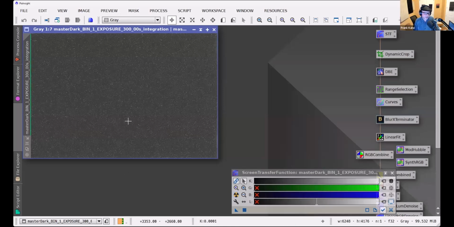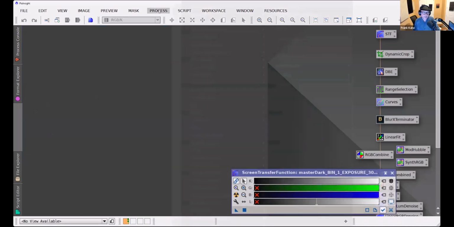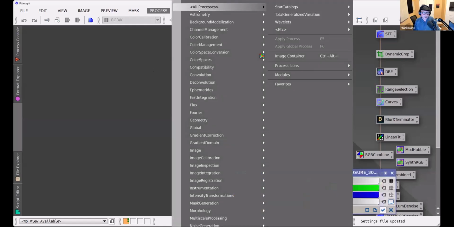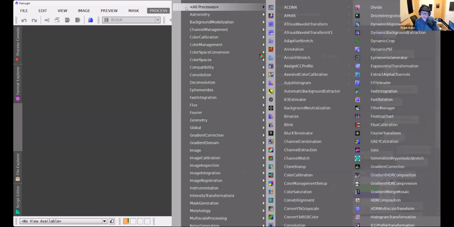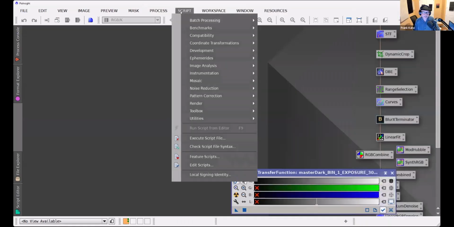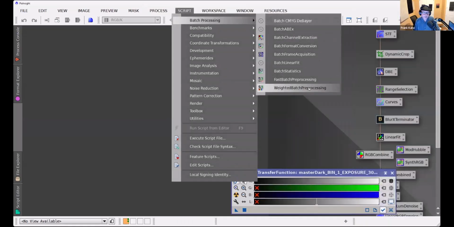And you can see what we're getting here is kind of this pattern of all these hot pixels, or hotter than usual pixels, on my camera. So this is actually mapping out the defects or the inconsistencies on my ASI 2600MM camera. And it can subtract that out as we're processing these frames to make it appear as though those defects didn't exist. So that's what dark frames are all about. Now to actually apply that, we're going to go to the process menu, and under all processes, wait, no, it's not under processes, it's under script, batch processing, weighted batch pre-processing.